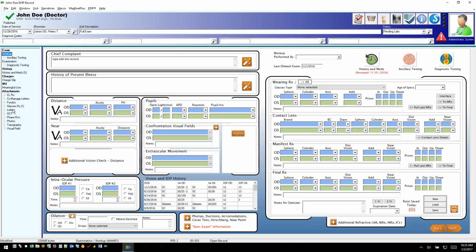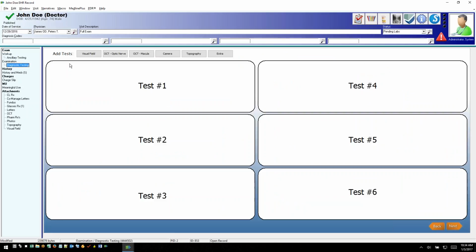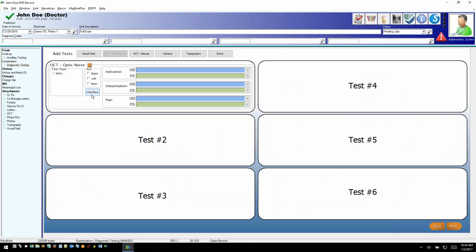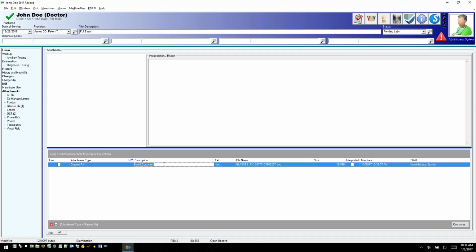If we're interfaced with an OCT or a visual field or something like that, then when you click on an OCT interface, it will automatically place your printouts or whatever the OCT machine spits out into one of the categories. So as an example, I'll jump to the diagnostic testing page and I'll do an OCT and I'll push my interface button. I will perform the interface, which will automatically grab the printouts. Now you can see over here on the left-hand side under the OCT it says 2. That means there are 2 different files in there. In my glasses RX it says 1. So if I click on that category, now I can see my glasses RX.